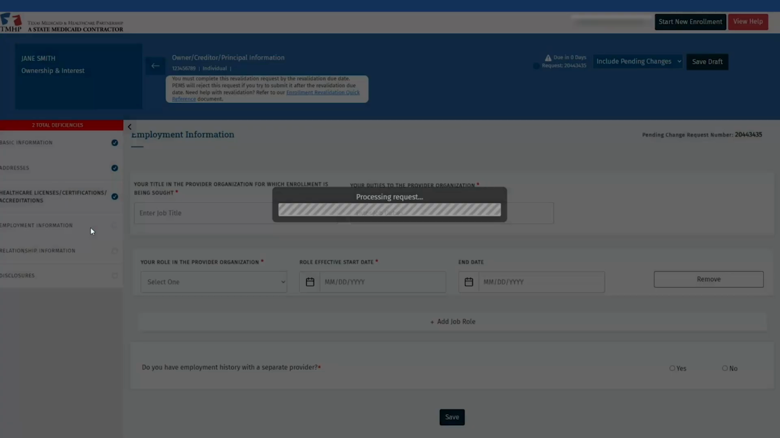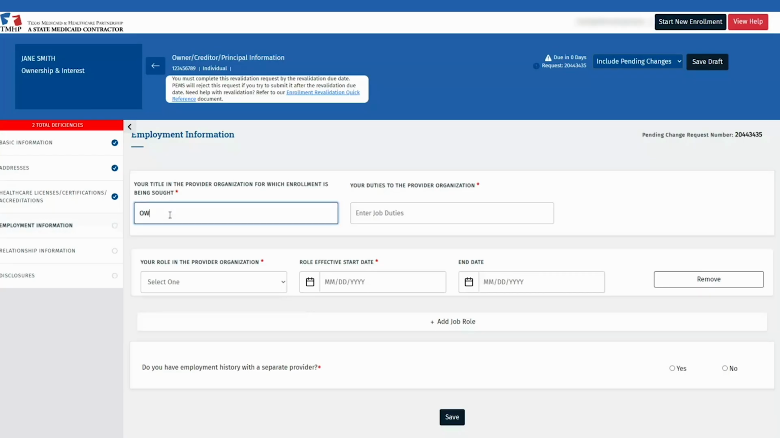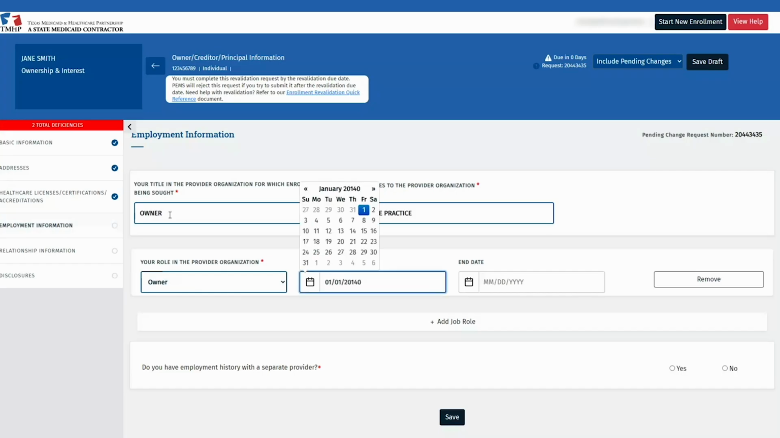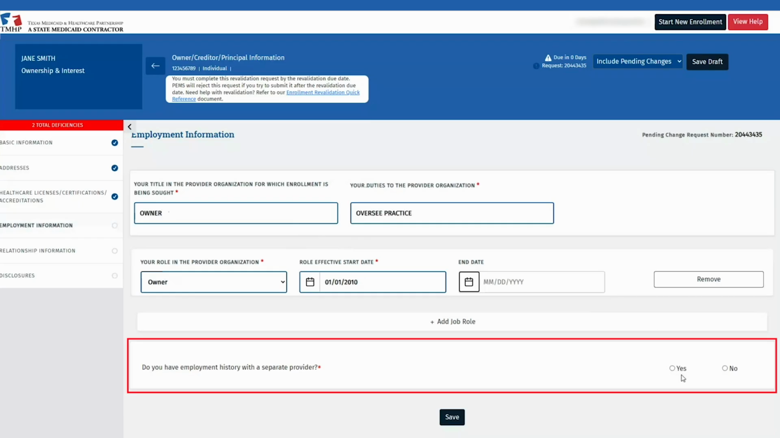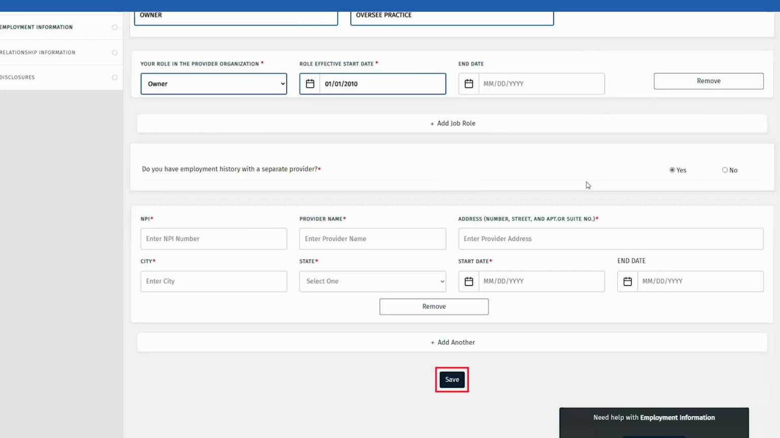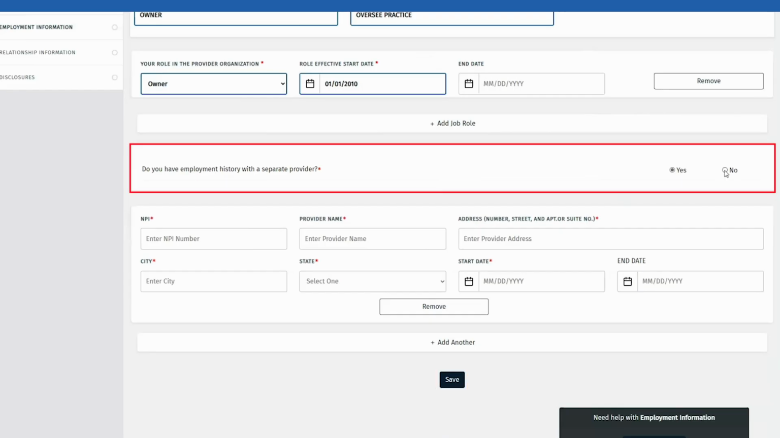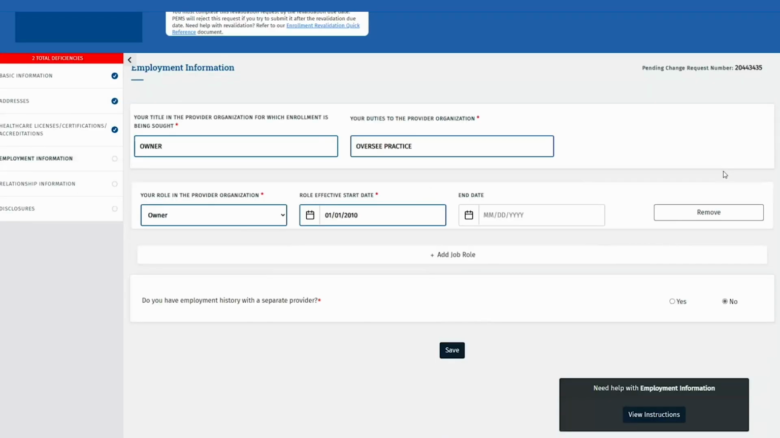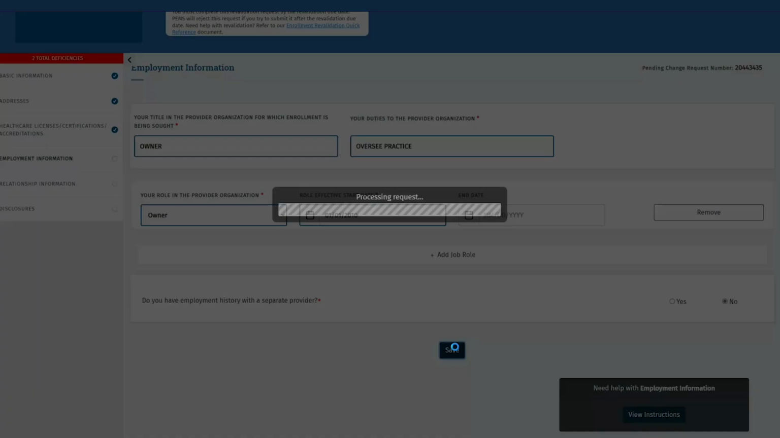Let us now go to the Employment Information tab. Enter or update the title of the principal along with their duties. Underneath your role in the provider organization, make the appropriate choice within the dropdown. Then enter the role effective start date. Below this, answer the yes or no question indicating if you have employment history with a separate provider. If yes is checked, please enter the information for this previous employer. This would be the NPI, provider name, address, and the start date. Then click Save on the bottom to complete this tab. If no is answered for the Do you have employment history with a separate provider question, click Save, and this will complete the tab.